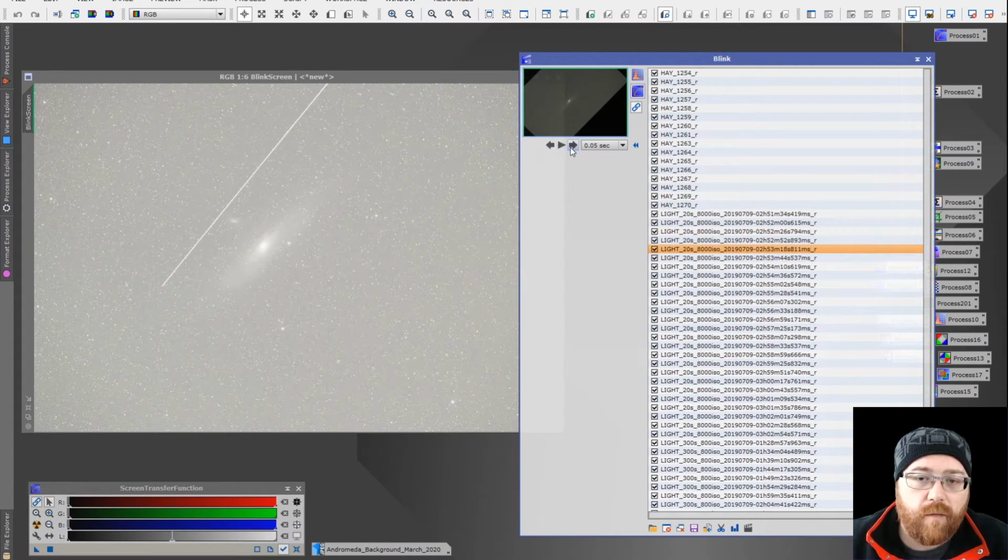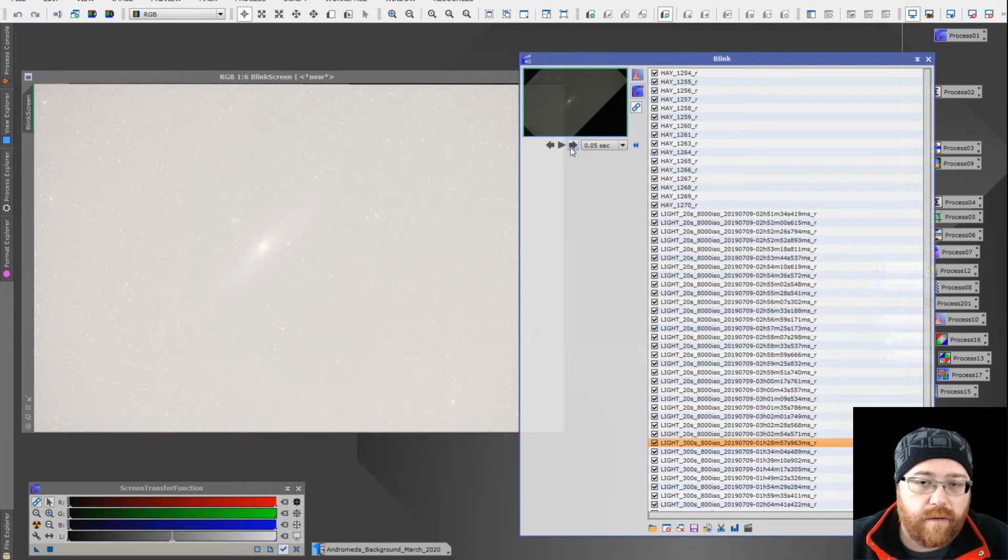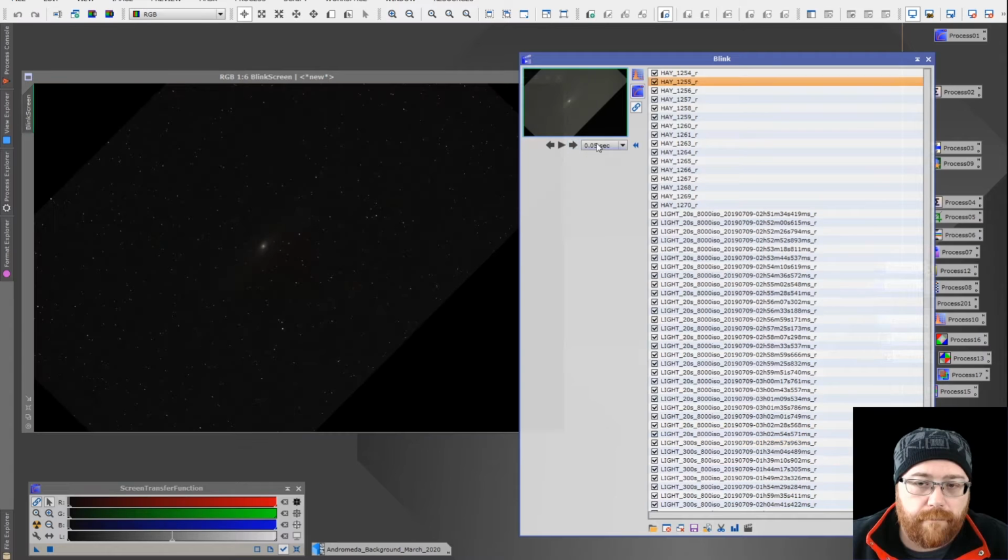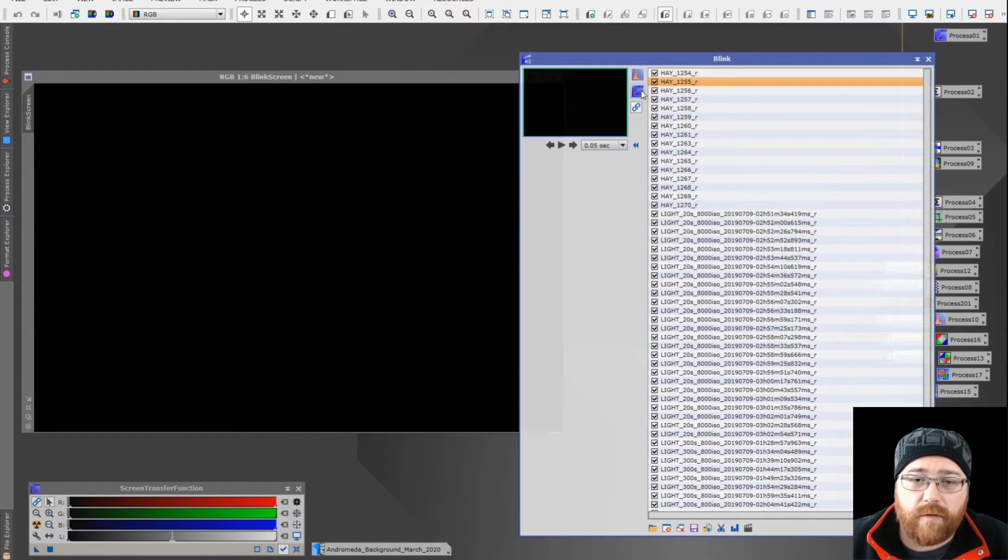And of course, we're going to have some that have satellites, but overall we just want to make sure there's nothing too crazy. I don't mind 1 or 2 satellites in the photo. It's actually pretty solvable later. Oh, that's not terribly great. Now, one thing we can do is do this.